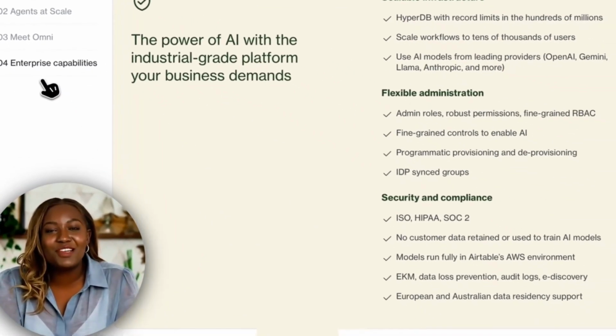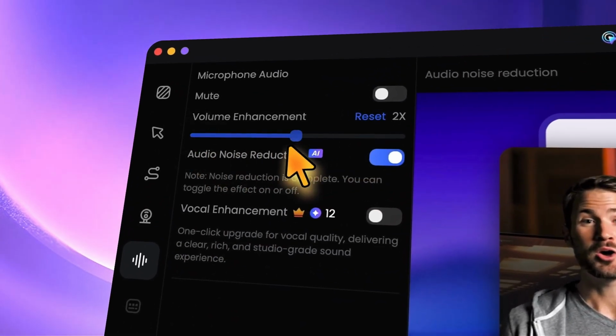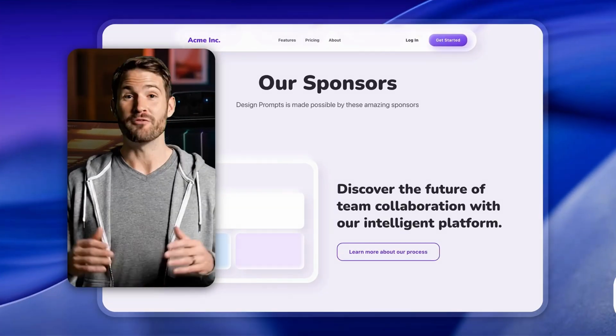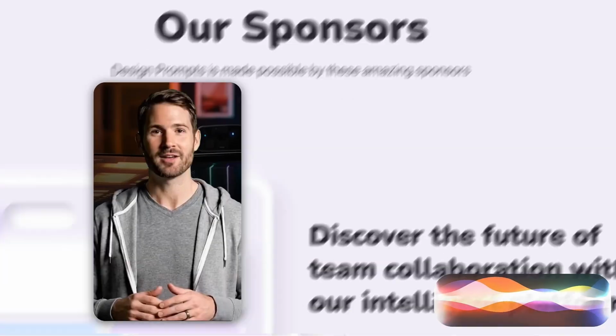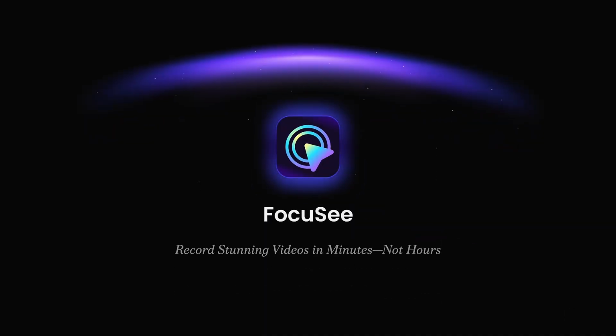Another thing I really like about FocuSee is its AI audio enhancement feature, because clear audio is extremely important in tutorial videos. FocuSee automatically removes background noise and enhances your voice clarity. So in this video, I'm going to show you a complete practical demonstration on how to use FocuSee step by step. So by the end of this video, you will see why creators are calling this one of the best screen recorders for tutorial videos in 2026.